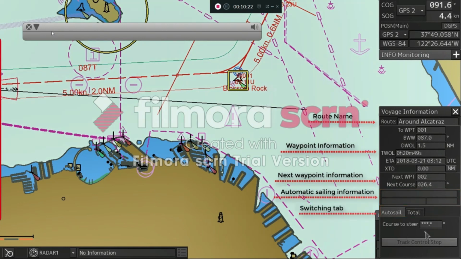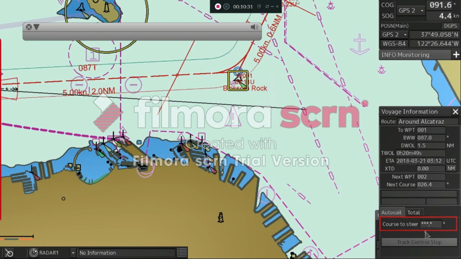Switching tab. If installed on the ECDIS, the automatic sailing information panel displays course to steer, to be transmitted to autopilot. Track control stop, which stops the automatic sailing. Steering joystick mode, which contains turning and heading information. Total distance information, and expected ETA to the final waypoint.